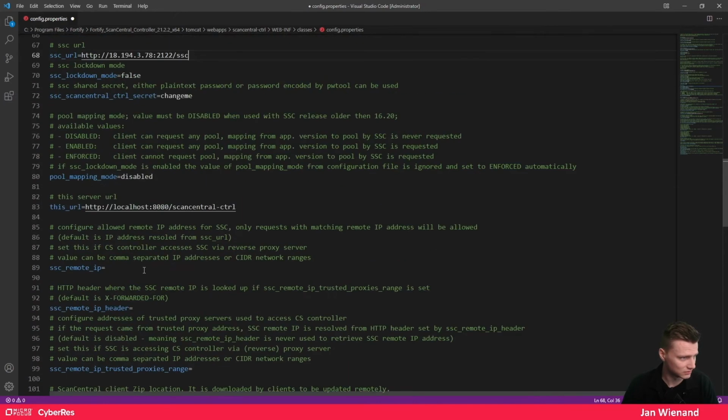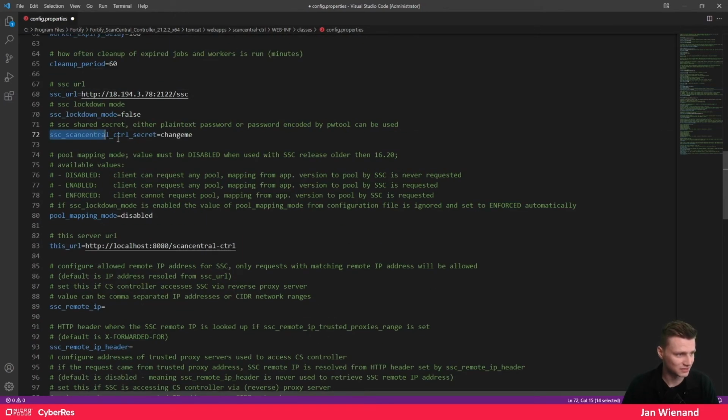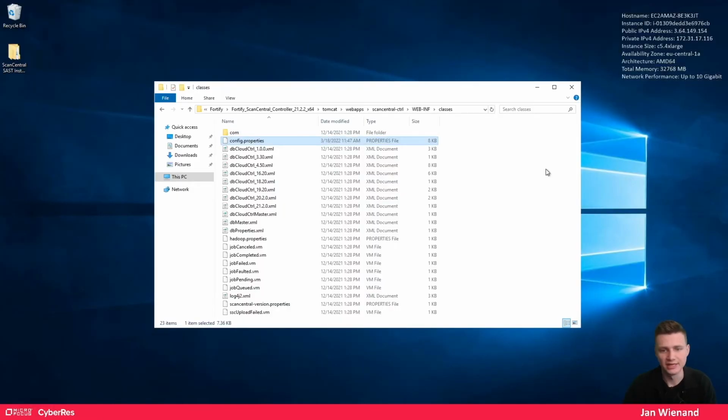Let's search for it. Where is it? The SSC ScanCentral controller secret. This is very important for the connection from the SSC to the ScanCentral controller. This is the token or the secret that we need to put into our SSC later. In this case, to make things a little bit easier, I also want to change this to Fortify SSC. So the only thing that we need to do now is to save the file and just close it. After that, we can start installing the servers.